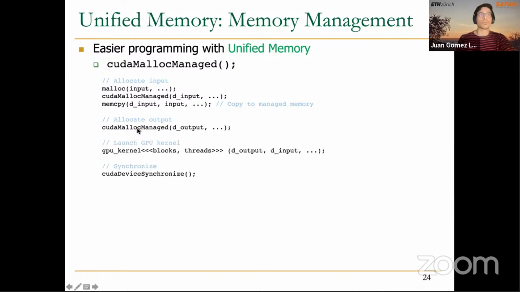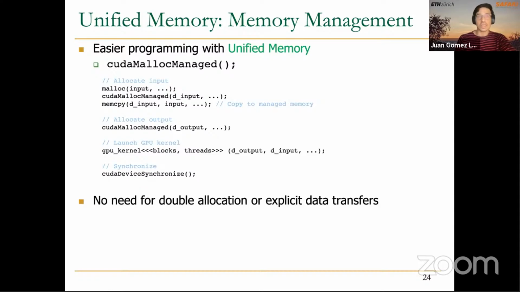We allocate it with cudaMallocManaged, and then directly we can launch the GPU kernel, and at some point we will have to synchronize. Notice that in this case, we have to explicitly synchronize because there is no data transfer, there is no cudaMemcpy. Remember that in the traditional approach, we may not need this cudaDeviceSynchronize at the end of the execution if we are using cudaMemcpy.